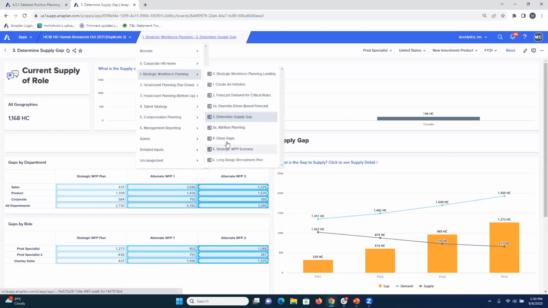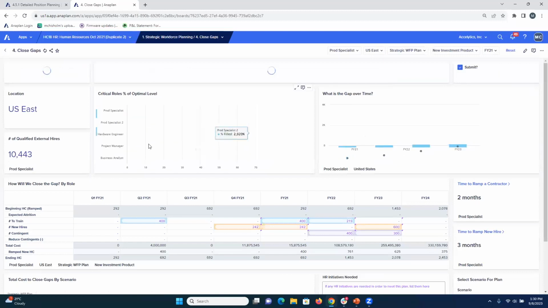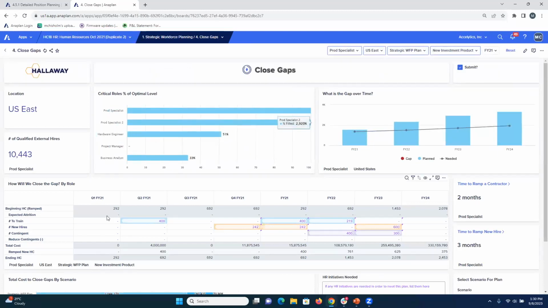Then we can start looking at what it would take to close those different gaps, and we can immediately see here, looking over time, how many people we might need to train, how many new hires we might need to hire, and what the total cost of that is to close any gaps. And you also have assumptions around time to ramp a contractor, time to ramp a new hire, and what is the right mix of that and the timing to help close those gaps in order to maximize benefits for the organization.